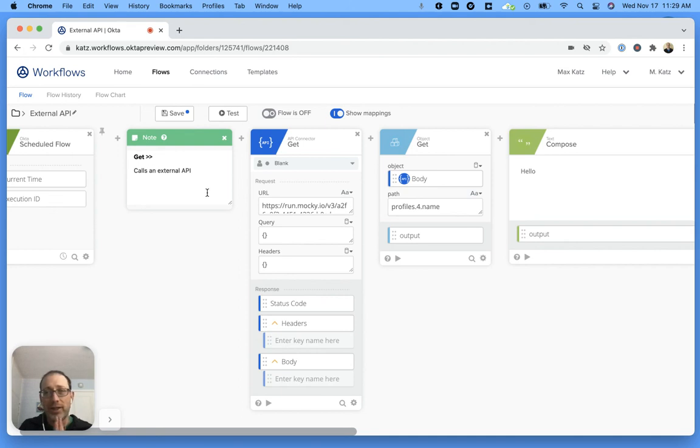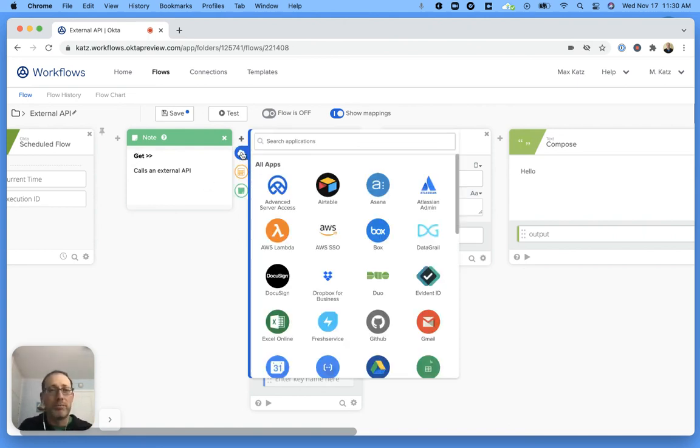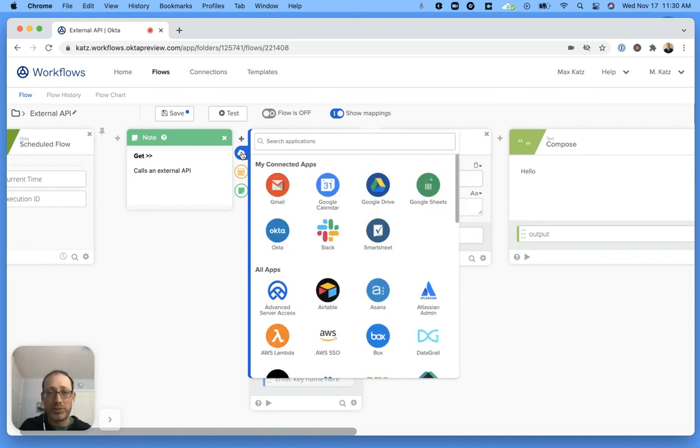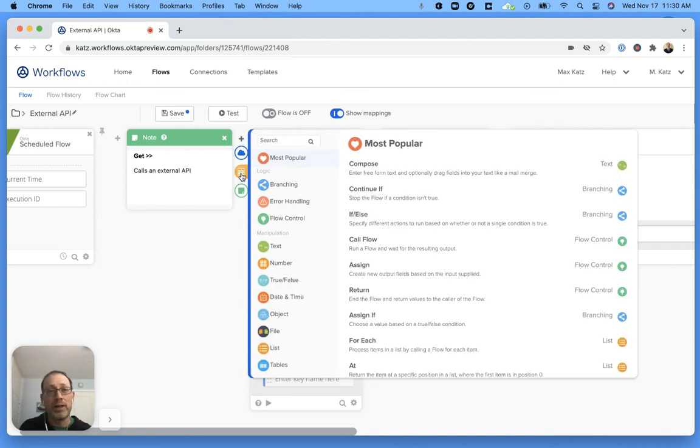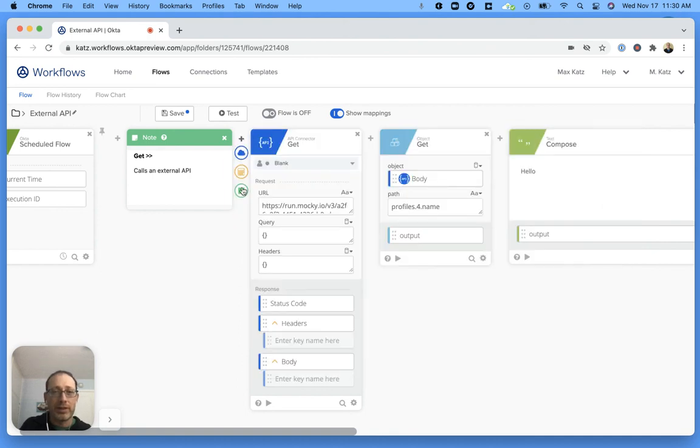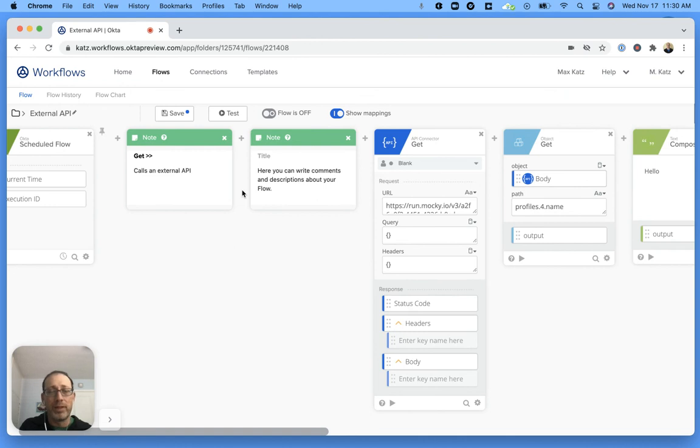So I think that's all I wanted to show you in this particular video. Again, you've got options here. You've got connecting to an external service with a built-in connector, and then you've got functions where you can manipulate data, if-then logic, and finally you've got the note that you can use to add comments in your workflow.